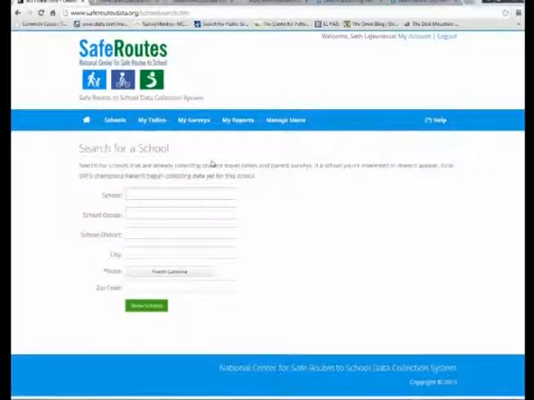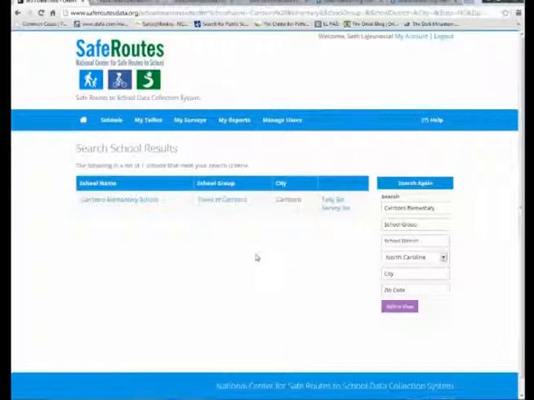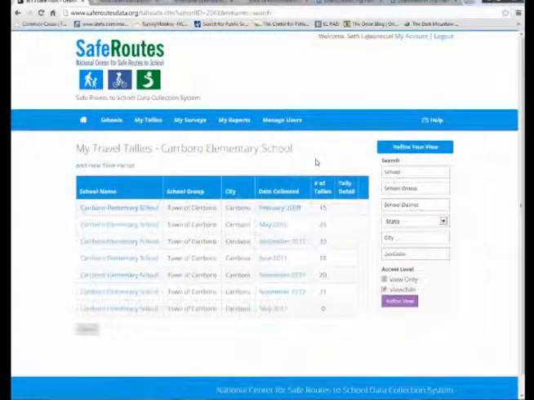If you search schools, you're searching for schools within the National Center's data system. So if I wanted to, we had just seen Jeff Brubaker's here. If I wanted to, I can look at Carborough Elementary, which is just down the street from where I live. I see that there is a school named Carborough Elementary School collecting information. They have both tallies and surveys here. I can click on one of these and see the tallies that they've collected over time.